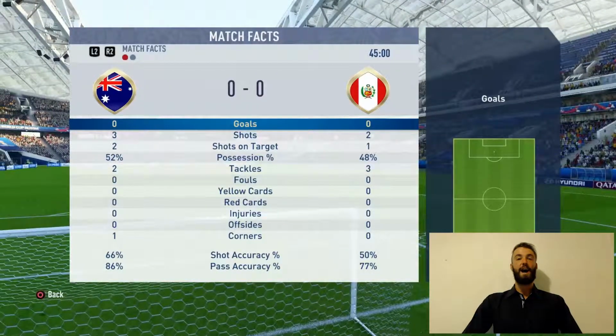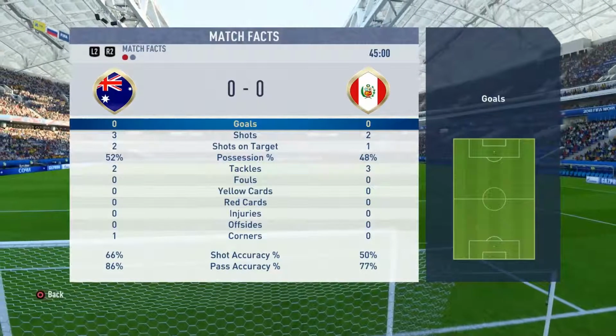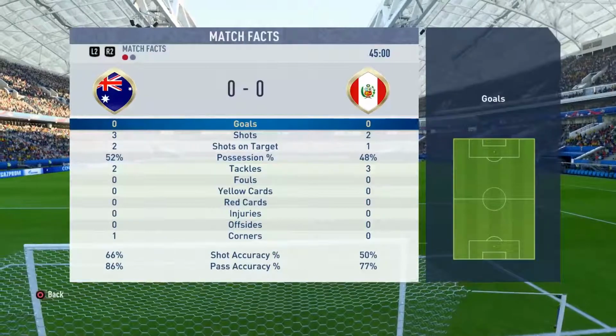Thanks, Ben. And at halftime, it is a 0-0 draw. We have Australia 3 shots, 2 on target, to Peru's 2 shots, 1 on target, which means a shot accuracy of 66% to Australia and 50% to Peru. Australia is leading possession with 52% to Peru's 48%. The pass accuracy is 86% for Australia and only 77% for Peru. Thanks, Ben. Back to you. Thank you very much again, Terence, for your in-depth analysis.